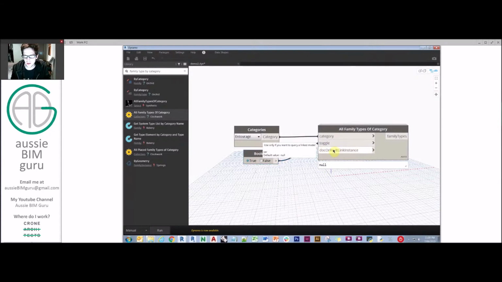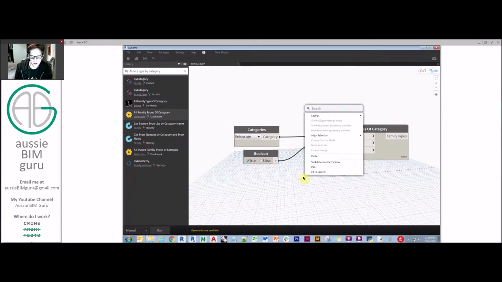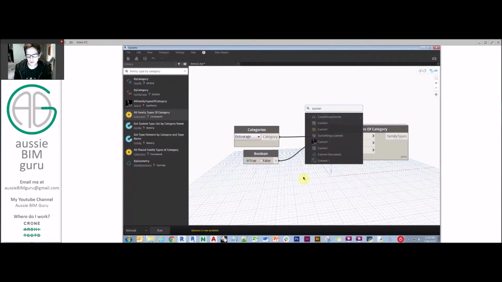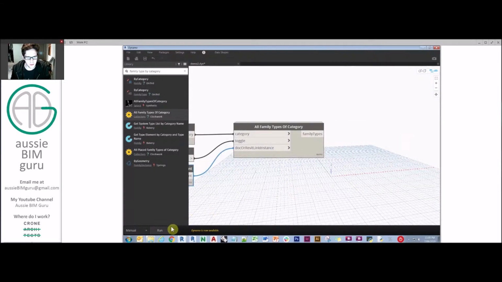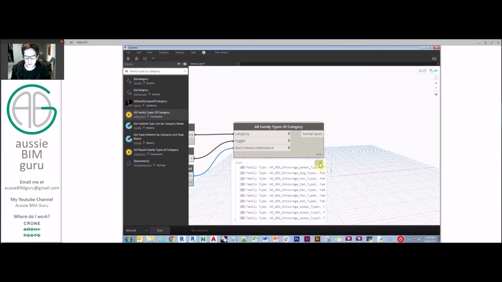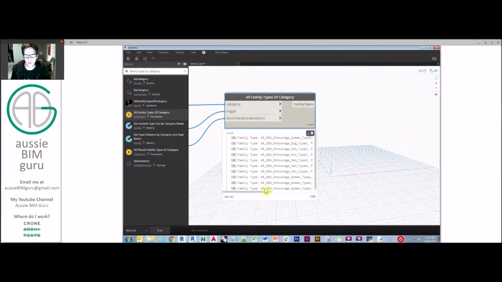And I think document or Revit instance will also need the current or active document node. So I think current is the one that we need, and we'll just take the out of the box current document node. We'll just run and double check that that is collecting. And you'll see, there we go, we're collecting all our family types.